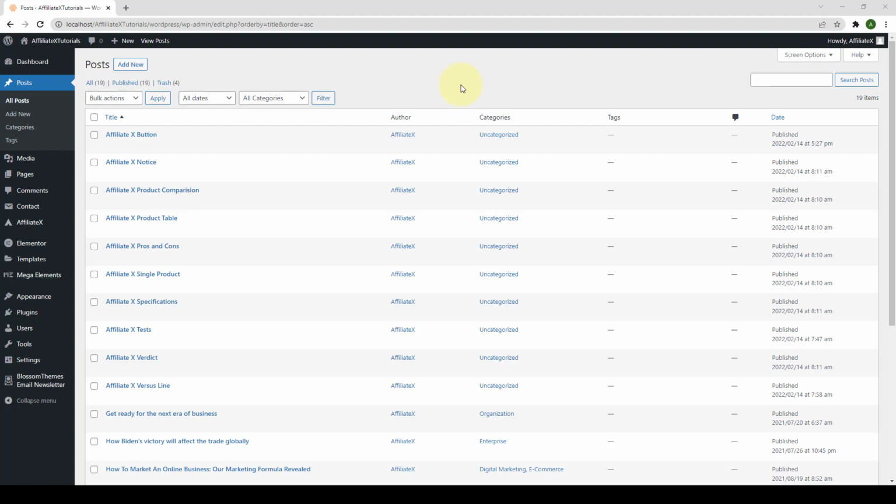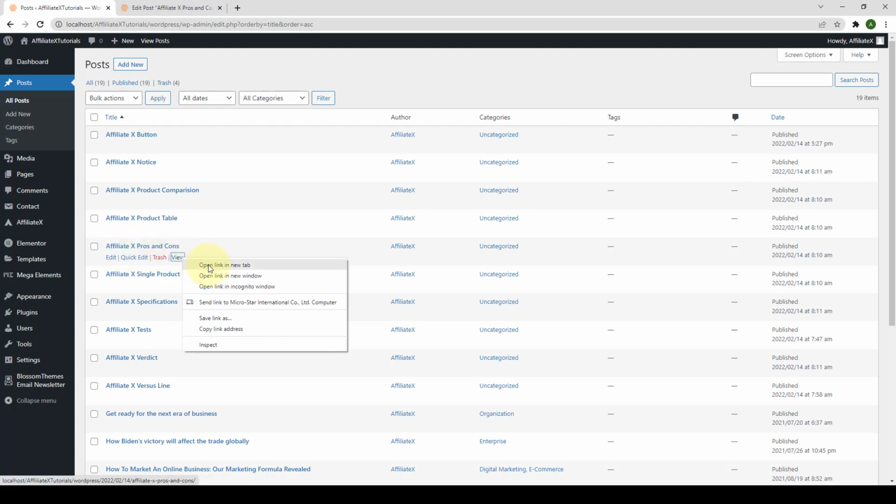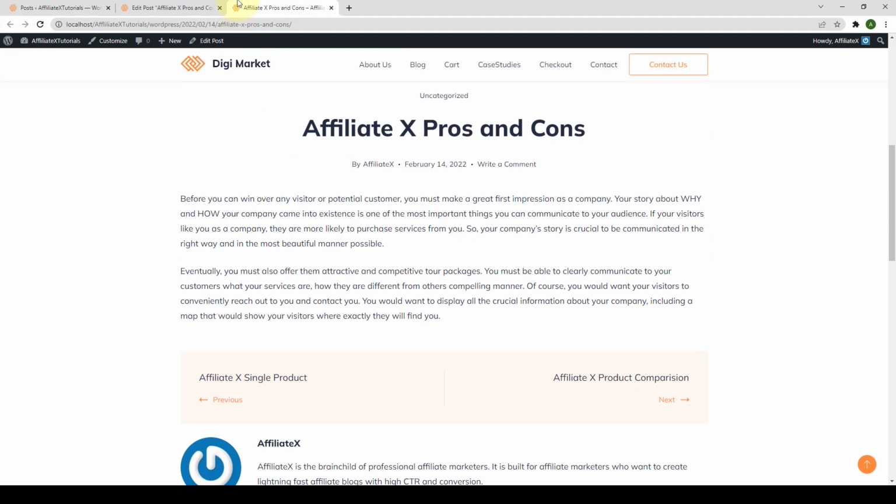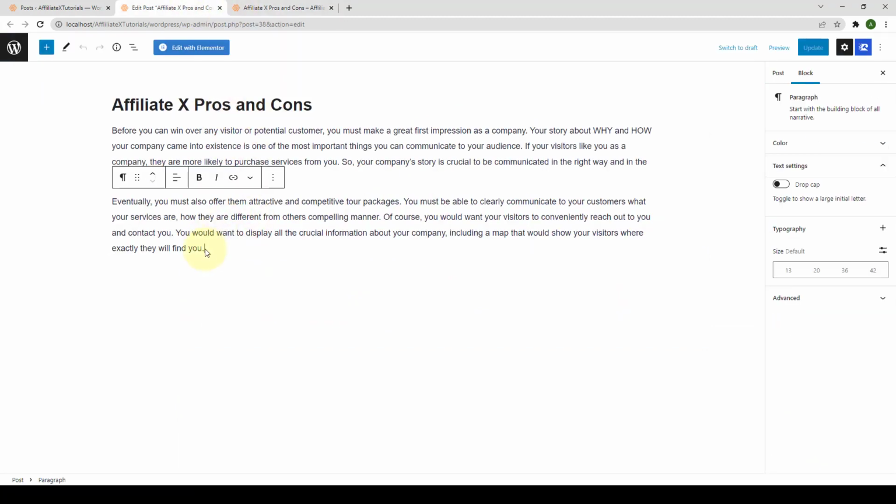From your dashboard, you have to open the post or the page where you want to add the Affiliate X pros and cons block. This is the blog post where I want to add the Affiliate X pros and cons block, so I will open it in a new tab. I will also open the post in a new tab on our site so that you will be able to see the references at the end. Let's go back to our blog post.